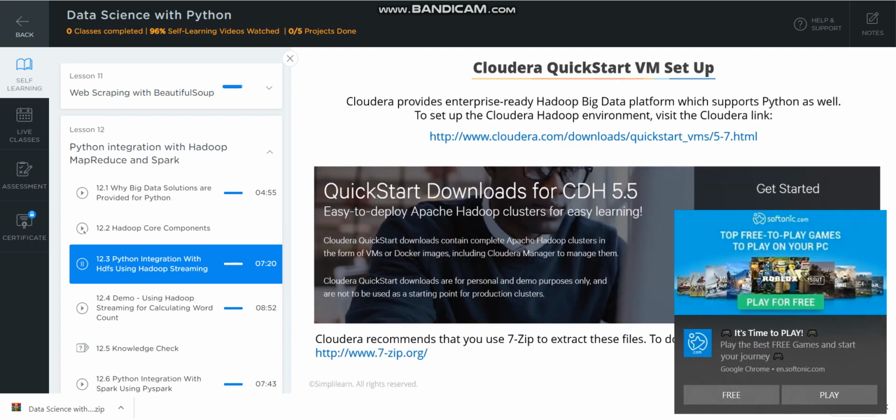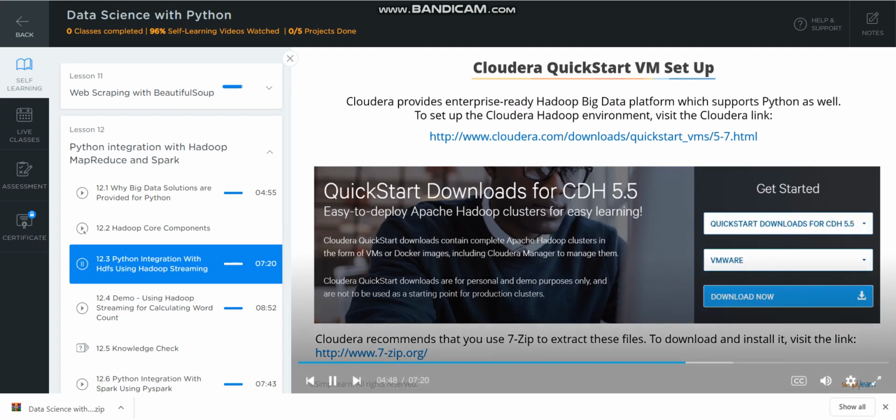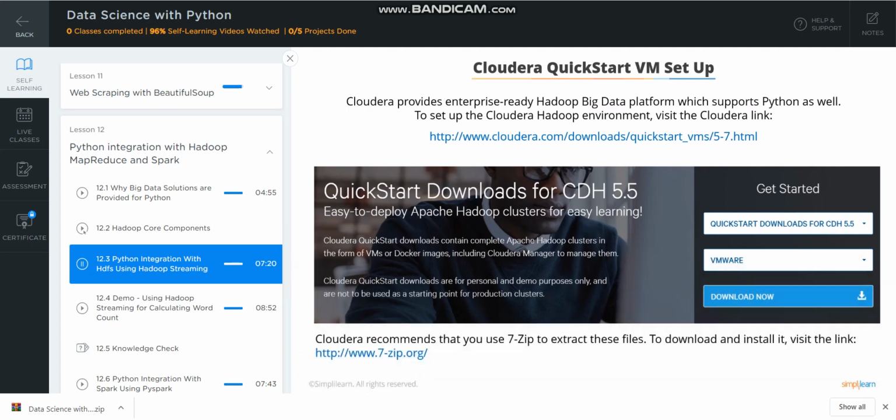Big data analysis requires a large infrastructure. Cloudera provides enterprise-ready Hadoop big data platform, which supports Python as well. To execute Hadoop jobs, you have to first install Cloudera. It's preferable to install Cloudera's virtual machine on a Unix system, as it functions best on it.